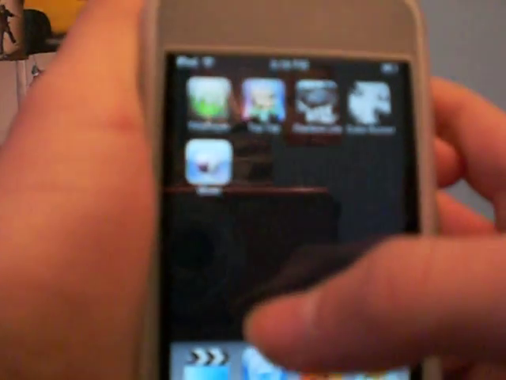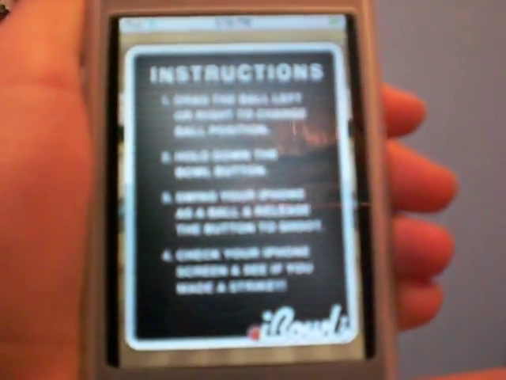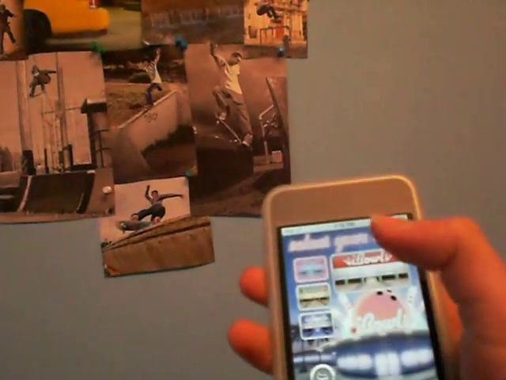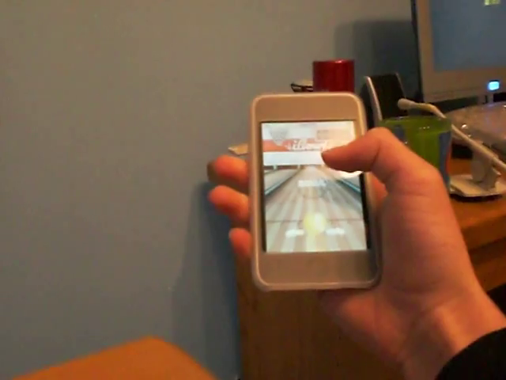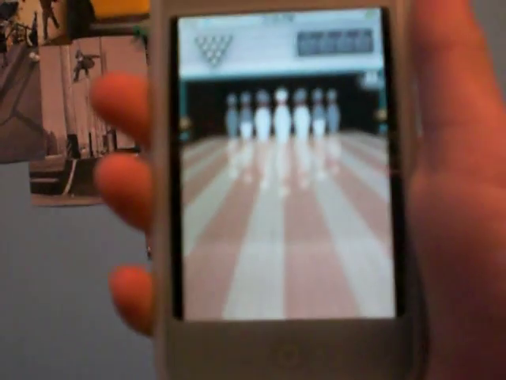Okay, so number 5 is going to be iBowl. So what you do in iBowl is it's an interactive game which is so intense. It's almost like having a Wii. Yeah, hit 0 pins. Okay.